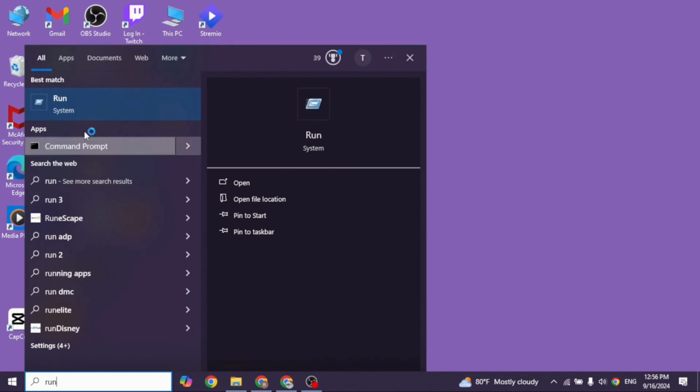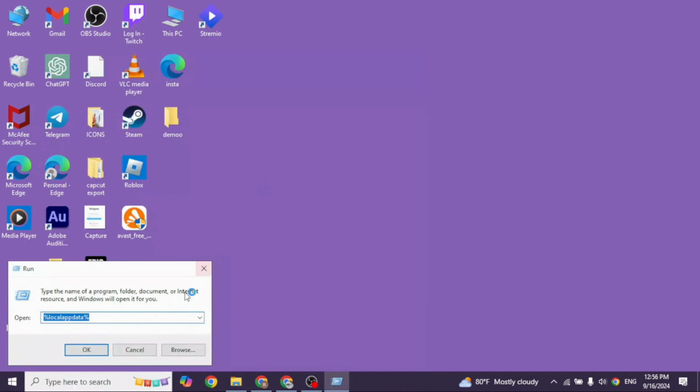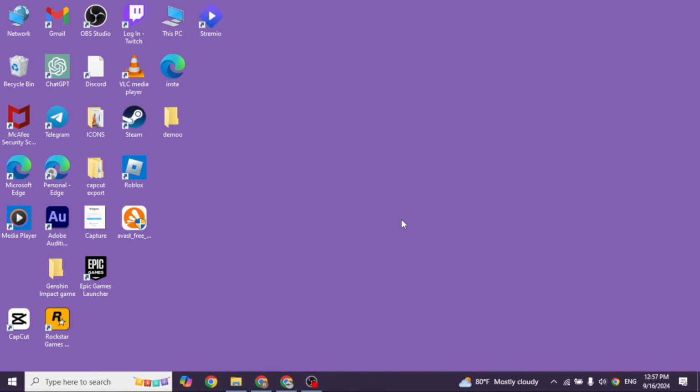Now heading towards the next solution, close this. Again click on the search bar and then type in Run. Now go ahead and type in steam://flushconfig and click on OK. This will remove all the temporary configuration issues.